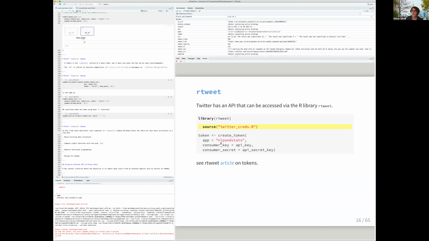I'm not going to go through that here now, but if you look at this article that I put a link to, you have to go through some steps in Twitter and essentially create these two variables called the consumer key and a consumer secret. I've done it, and then I usually save those in a separate R file that I've called Twitter_creds.